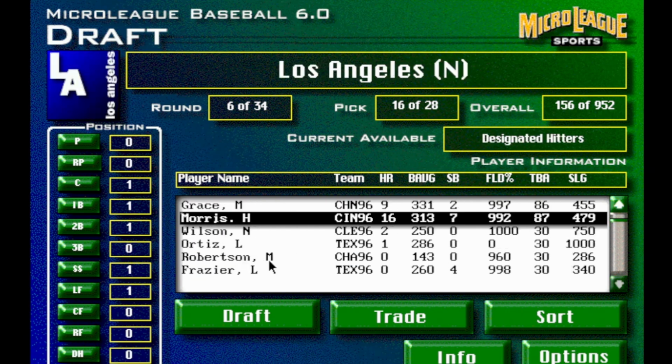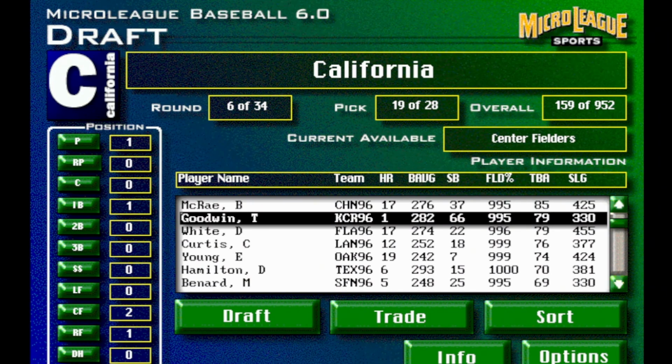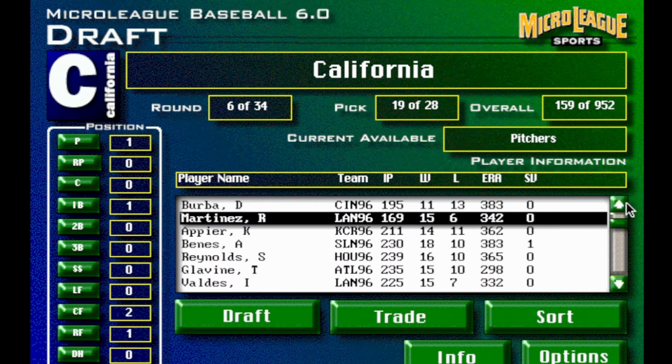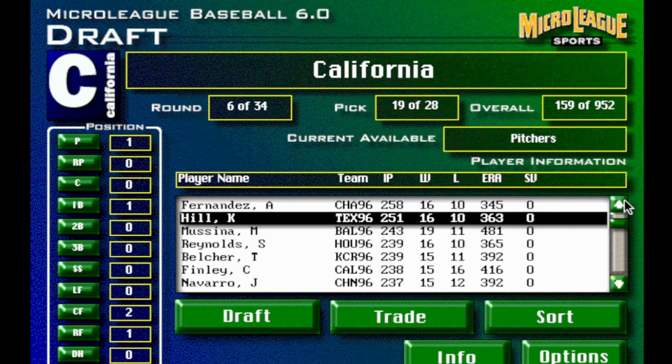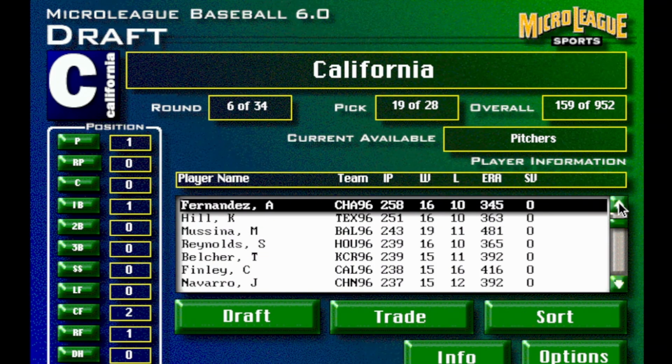And now I think we got to get a starter. I know it says innings pitched already, but we're going to sort by innings pitched. There we go. Alex Fernandez, Musina has a high ERA, so maybe not. I think Fernandez might be the guy.